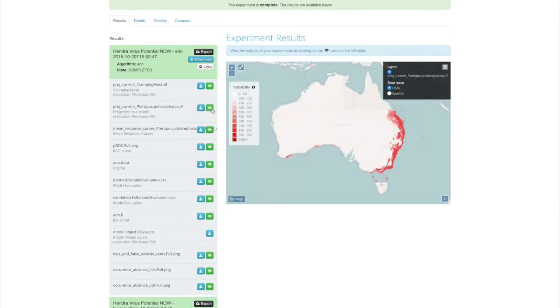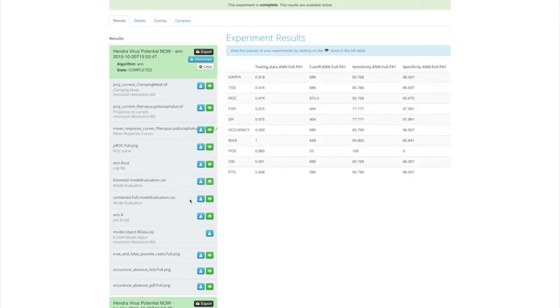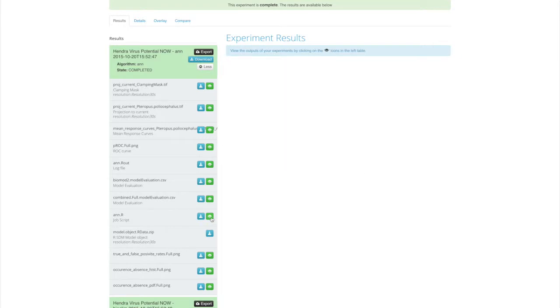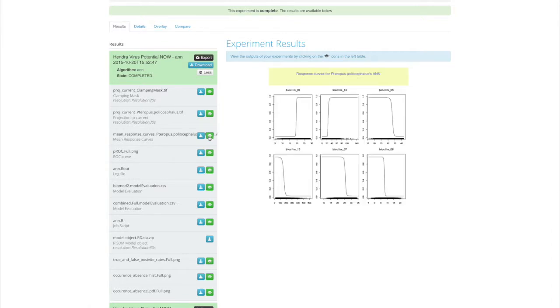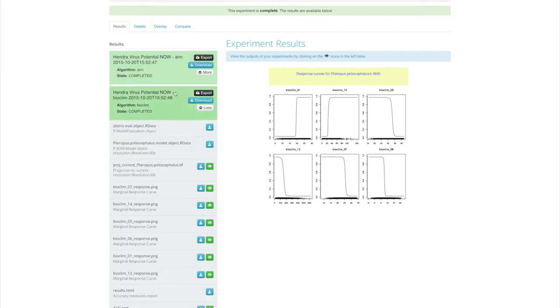You can look at your distribution map to see how that performed. You can look at your ROC curve and your AUC value. You can look at the model evaluation as well as the job script or the R script to have a look at the finer details. You can also look at all the mean response curves, so how well the model performed to each variable, or in this case climatic variables that we input into the model. And then just click it to collapse that, and then you can go and look at the next ones.